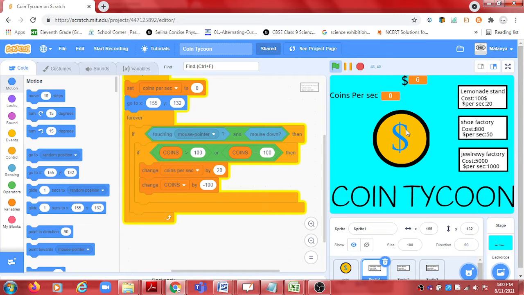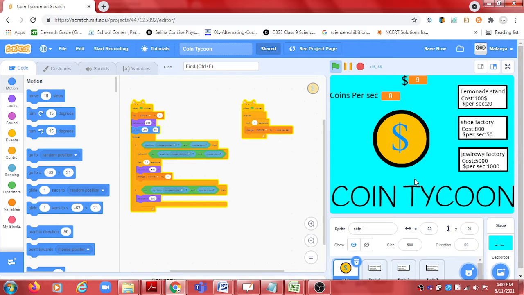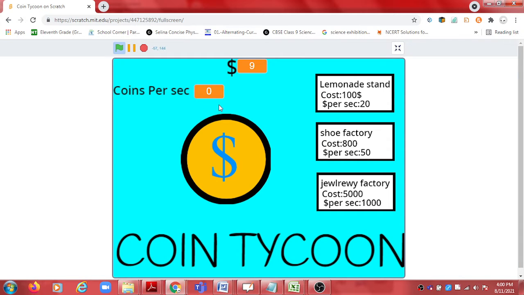Okay, let me remove this sprite. Don't mind if something is wrong, because we will hide this and we will just leave the cash sign there. Okay, so you can see whenever we press, we will get one cash. But the cost of each is $100, $800 and $500. Yes, I've made it more expensive, because you can see cost per second equals 1000.